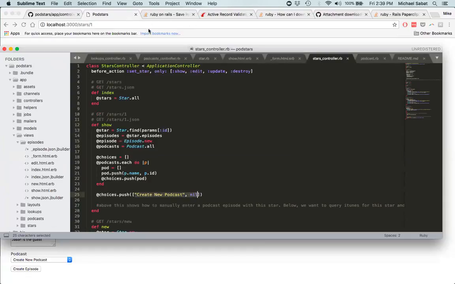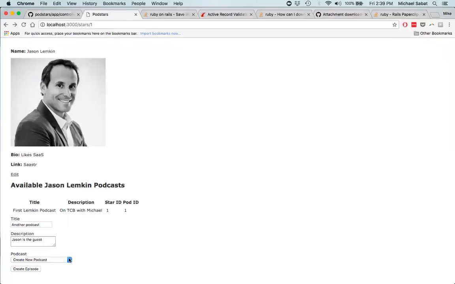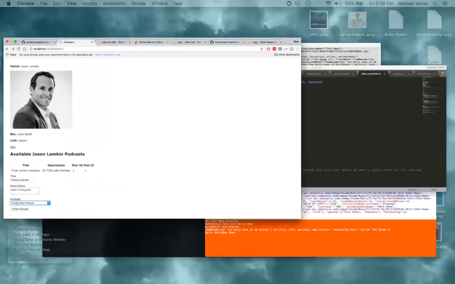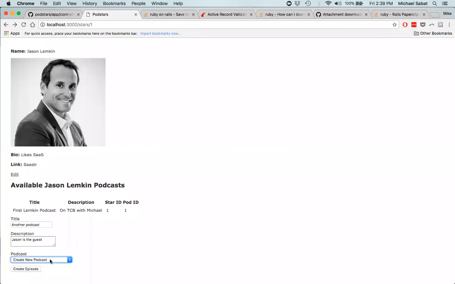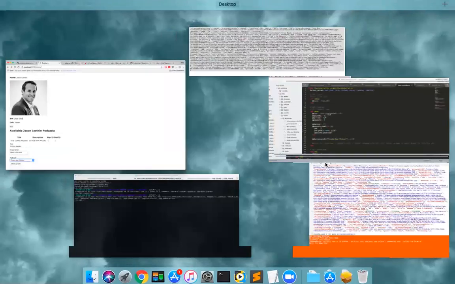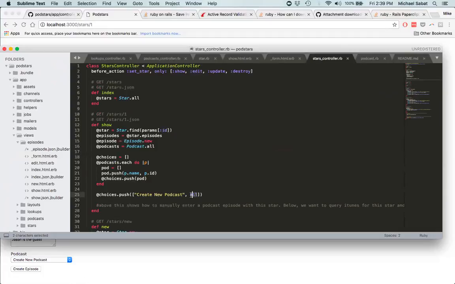So what this is doing is every podcast that's already been created goes into this array, into this list, and the name of the podcast is what shows, and the ID of the podcast is the value that submits to the form. And then last but not least, at the very end, we're always going to add create new podcast with a value of nil. Cool. We there so far?